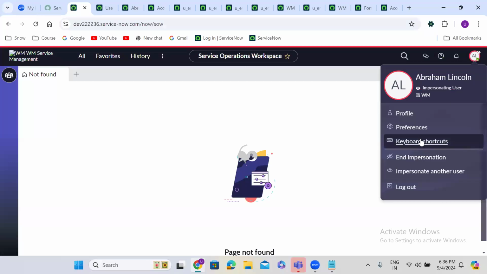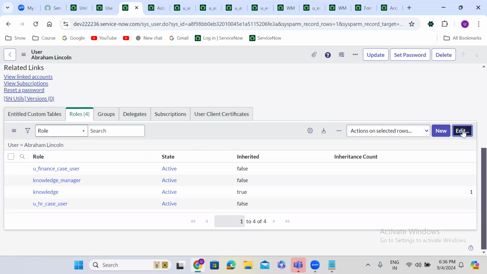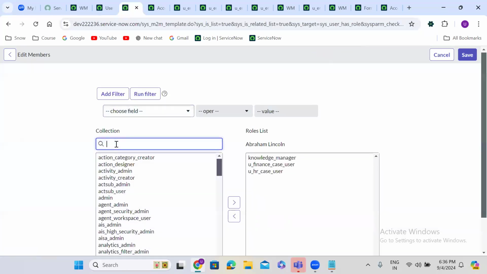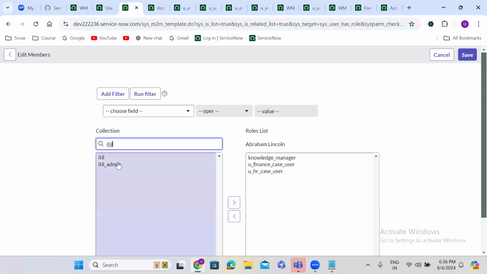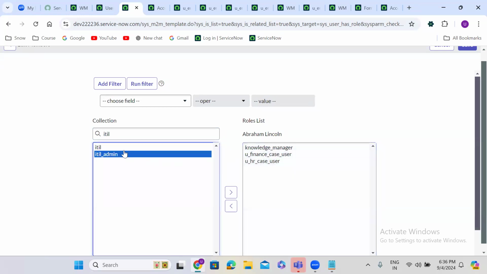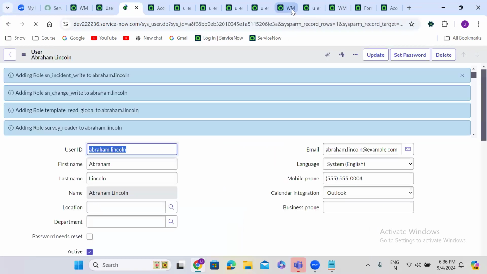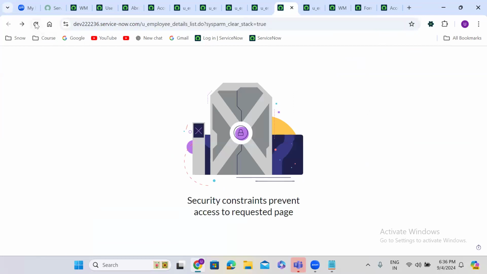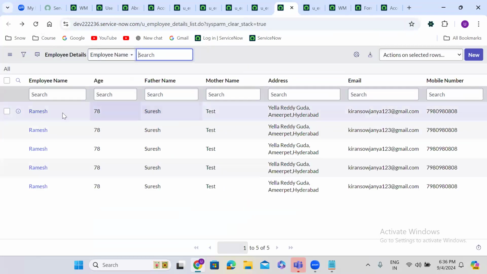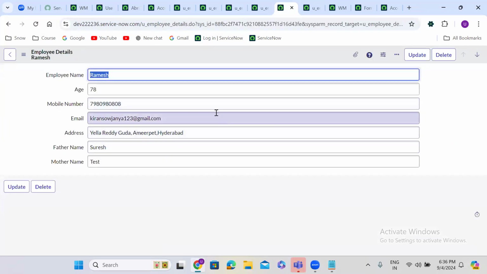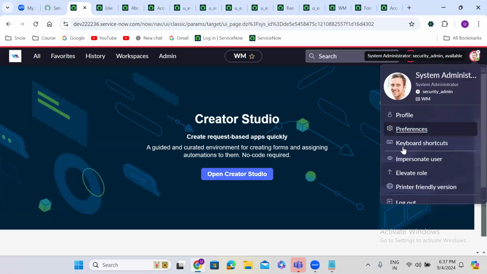Okay. So I am going to end the impersonation. I am going to grant ITIL role to Abraham Lincoln here. So here you can see he is able to read, he is able to update. So ITIL people, how is he able to delete it? He should not be able to delete it. Delete permission, we restricted it to ITIL admin, right?